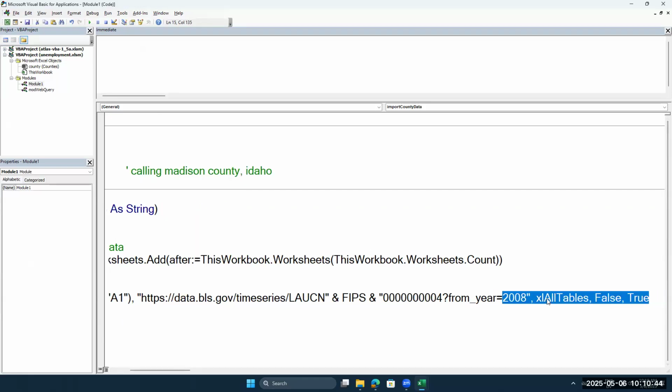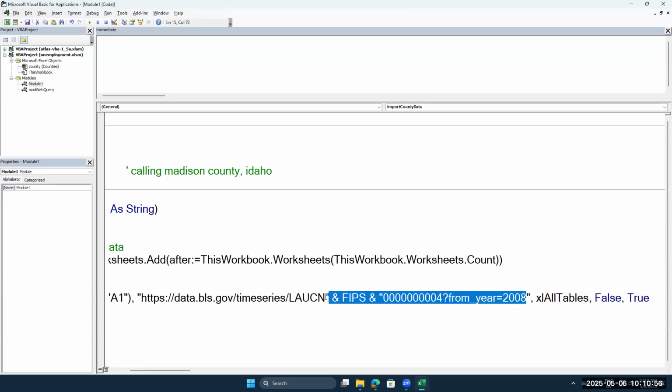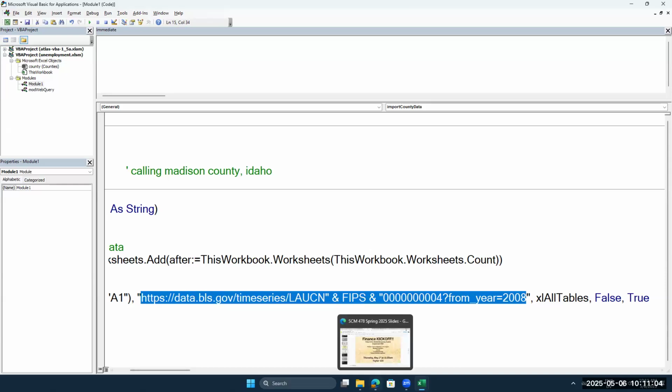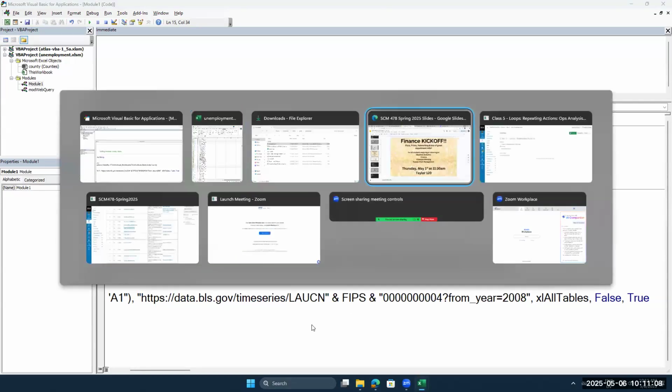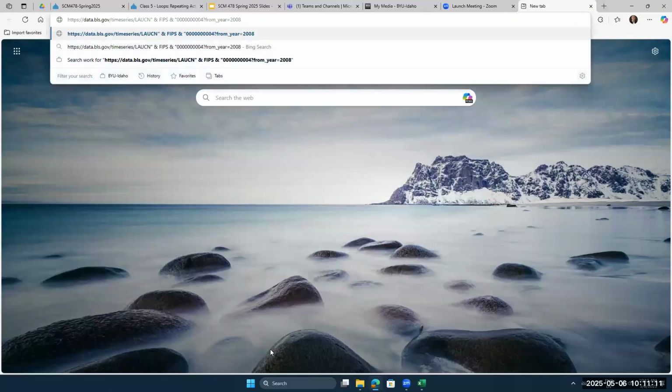How about that? It's saying pull all tables, false and true. These are all inputs to this other query sub, but everything inside of these quotes is concatenated with this input, concatenated with this URL. So this is a dynamic URL, right? In other words, if I were to copy this, go to a web page, type this in, and then replace this middle part with a county code, I would get data, right?